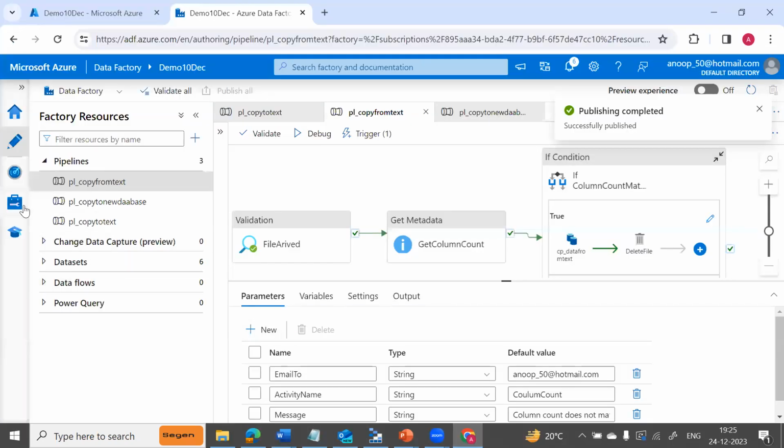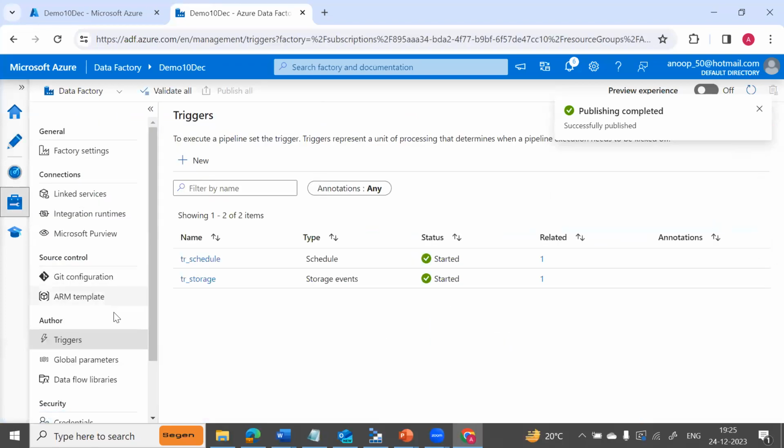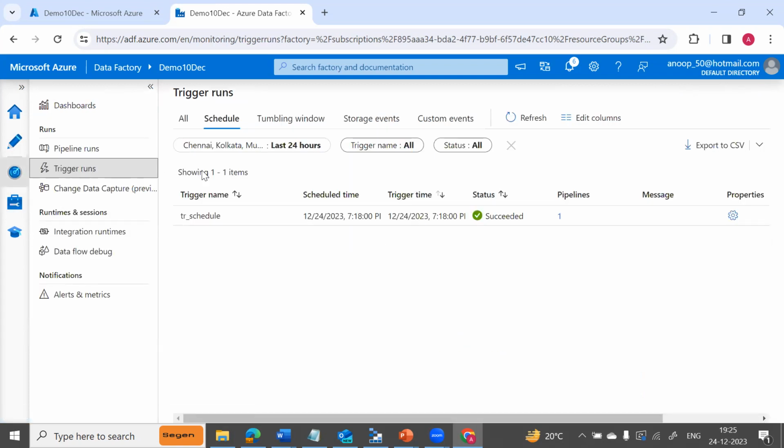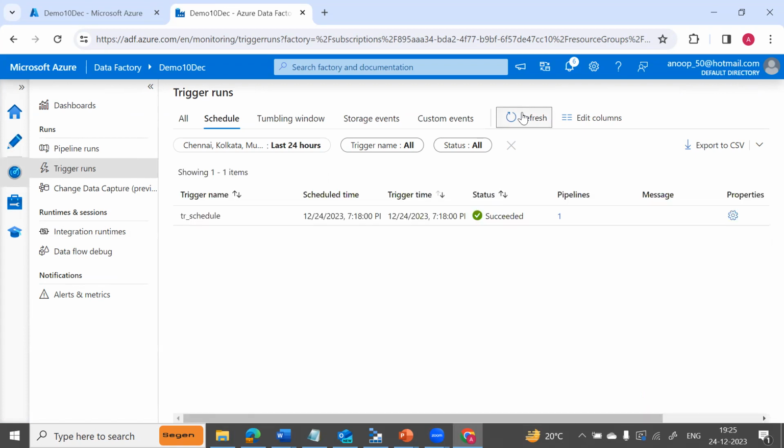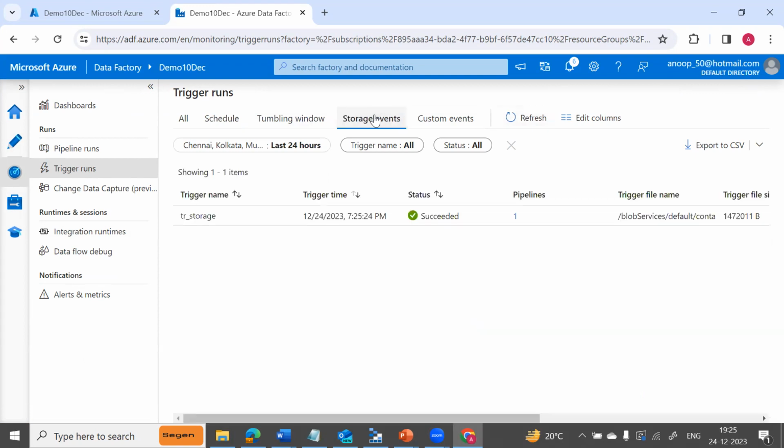And then again, we'll go to Monitor and Trigger runs, sorry, not Manage. Let's refresh this. Okay, it's not fired yet. Let me see the storage event. Yeah, so that's the one which we did. So this is run and succeeded.